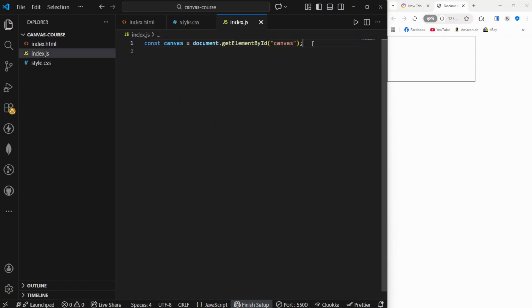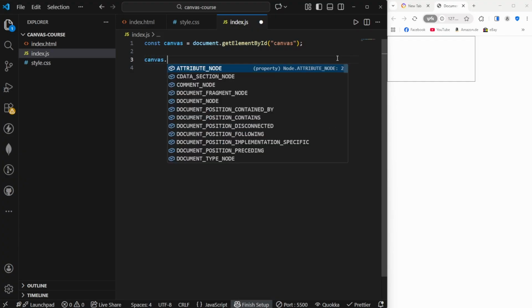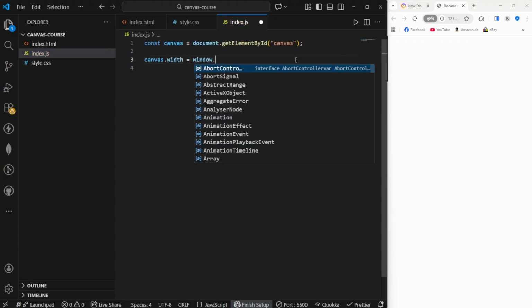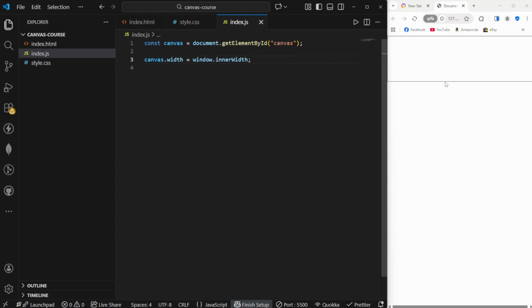So now we only have the reference though. Let's also define a width and a height for our canvas. And just remember that it's important that you use JavaScript to define the width and the height of the canvas instead of CSS. So now we can just say canvas.width is going to be equal to our window.innerWidth, like so. And you can see now the canvas spans the entire page. So the entire width essentially.